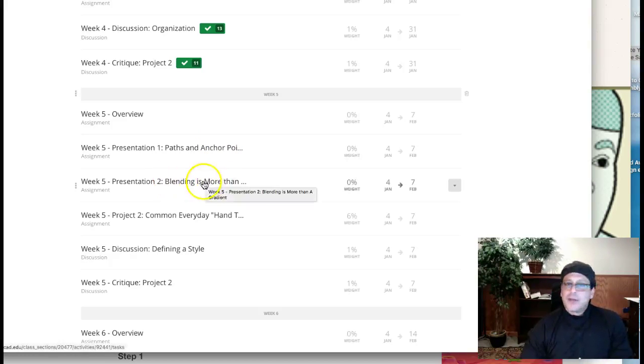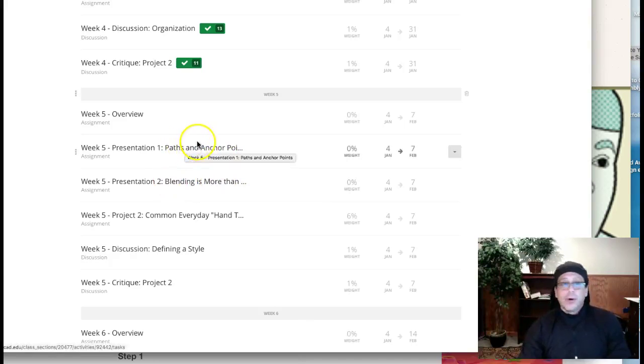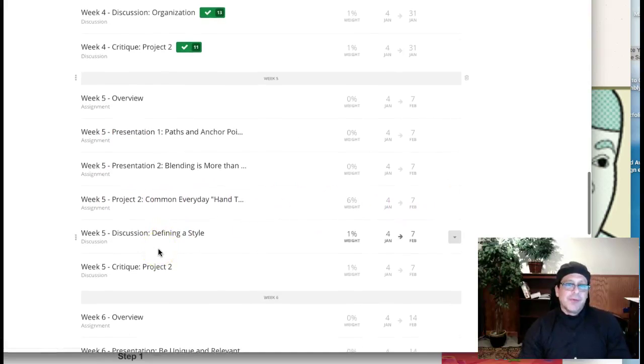I'm not saying don't study blending. Blending is going to be really easy for you to pick up. It's kind of fun, but paths and anchor points are so important. You've got to spend a lot of time in here, okay? And then you have your continuation of your everyday hand tool. Whatever decision you make, you're going to continue with those, refining those sketches. Then you have the sketch and critique, defining styles, and your discussion board.